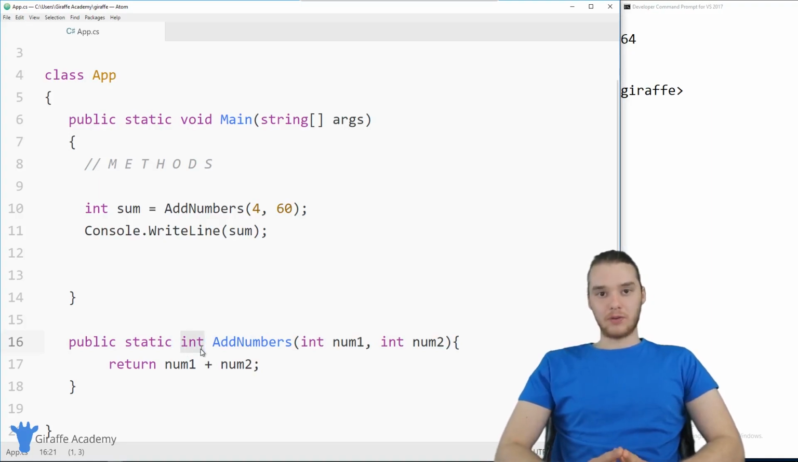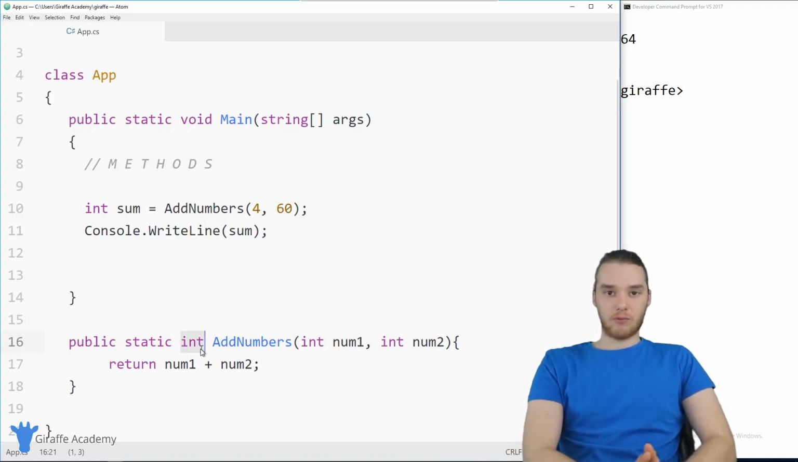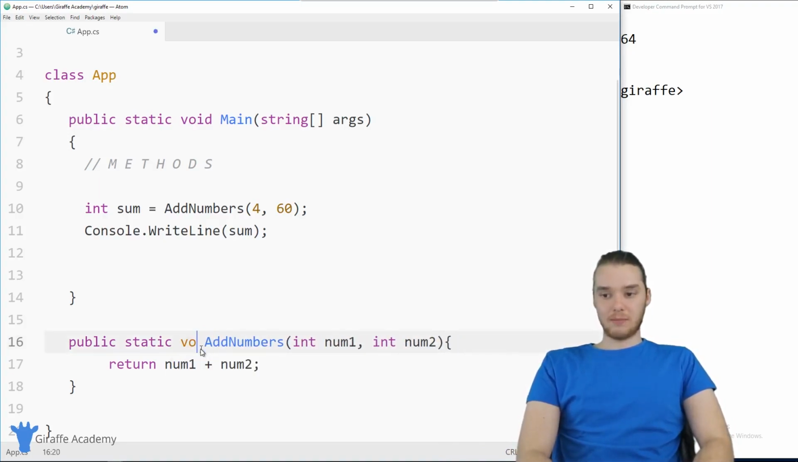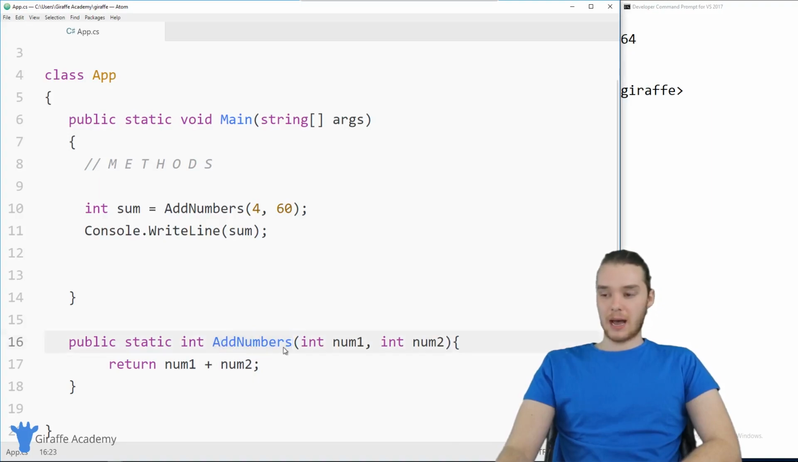And then finally, we want to put a return type here. So int is going to be the type of information that's getting returned from this method. If you don't want a return type, you can just say void, and that'll mean you're not returning anything. In my case, I'm returning an integer. So over here, I can just give this a name. And generally, the convention is that in C#, whenever you have methods, you're going to name them starting with a capital letter. So you'll see AddNumbers is capitalized.